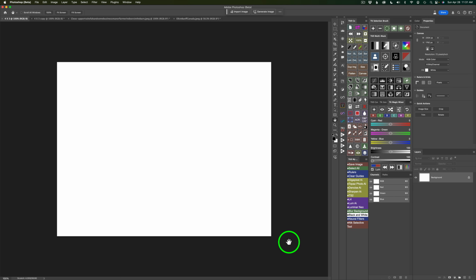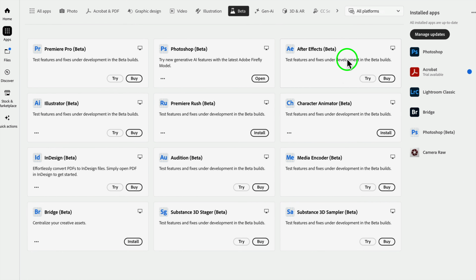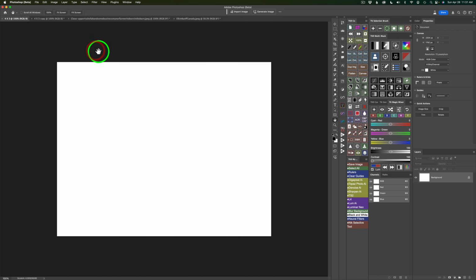If you have Photoshop and you don't yet have Photoshop Beta, what you can do is click on your Creative Cloud icon. And then what you need to do is go to Apps and click on Beta. And you'll find Photoshop Beta here. Mine says open because it's already installed. But if you don't have it, there'll be an install button here. Just click it and you can install Photoshop Beta. And you can always remove it anytime that you want.